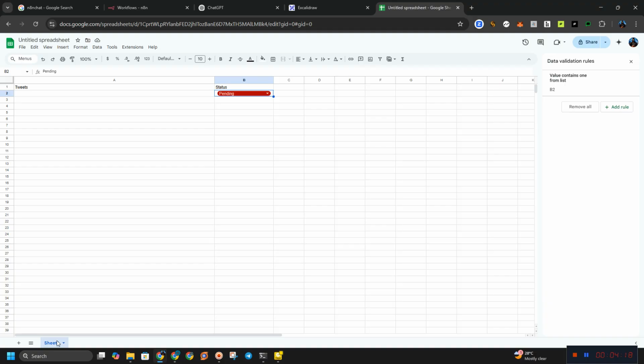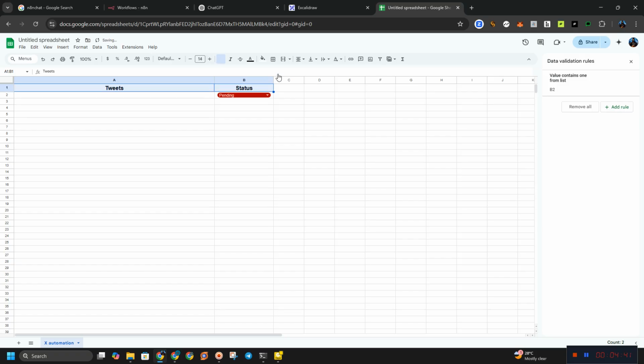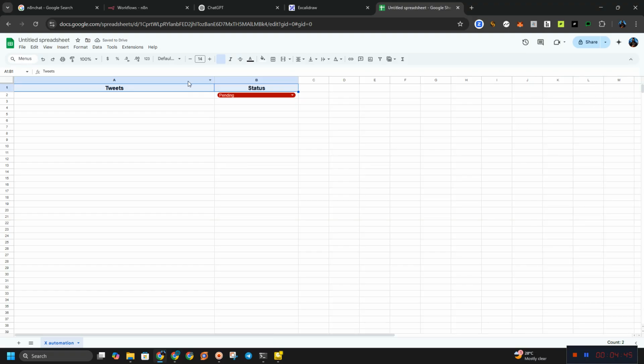Now we have to rename this to X automation and our tweets. So we want to leave it like that. You can leave a sheet like this, and if you'd like to edit it like me, just go there and edit it if you want. If you don't want to, you can just leave it like that. So I think we are done with the sheets.